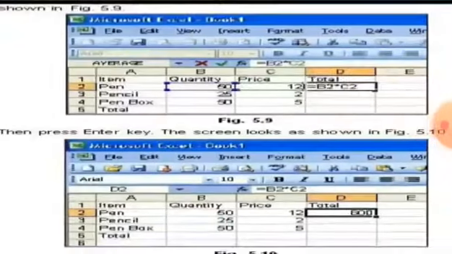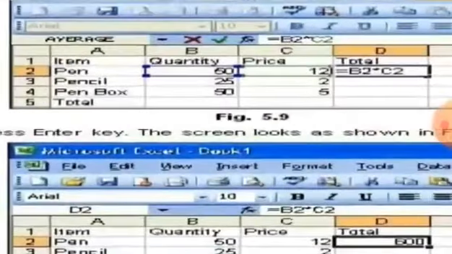You can see one more example, =B2*C2. The value of B2 is 50 and the value of C2 is 12. You can see in figure 5.9. After the formula, the answer will be 600 because the value of B2 is 50 and the value of C2 is 12. When 50 is multiplied by 12, the answer will be 600. You can see in figure 5.10.